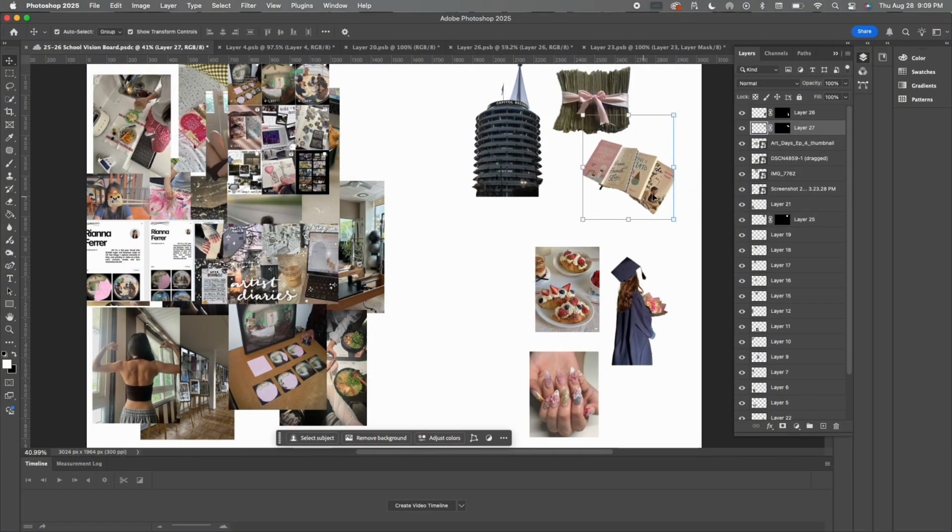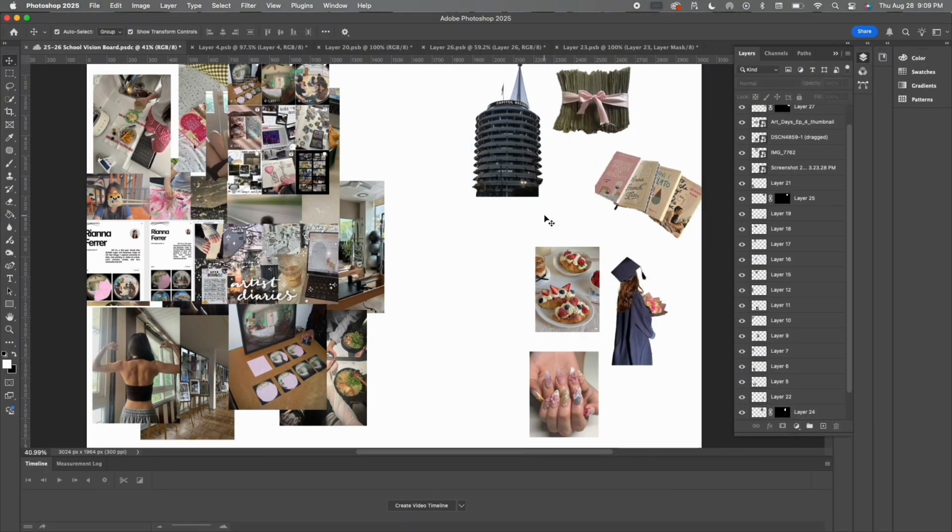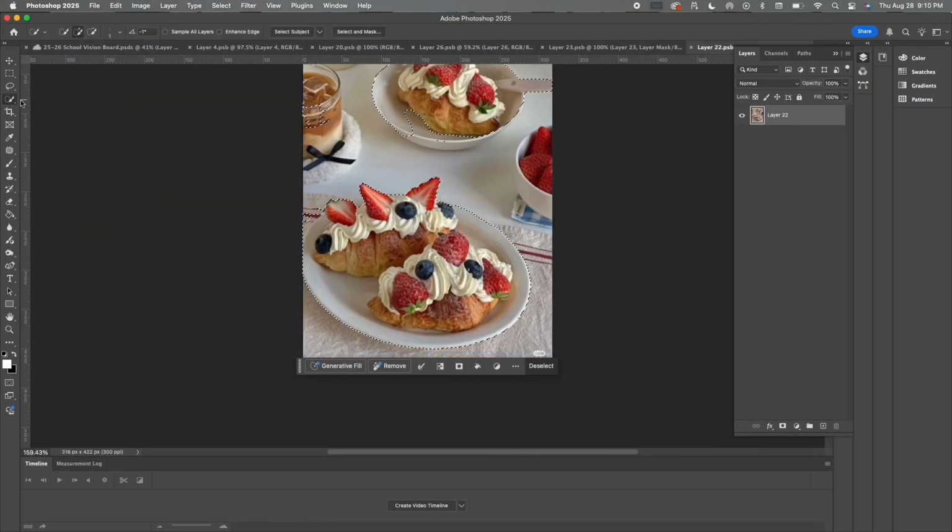I did that for all the images that had a clear border between the background and the actual object itself, just so it's easy to remove. If that method doesn't work, you can clean around the borders by using the selection tool, and then you can select or deselect what you would want in your cutout.